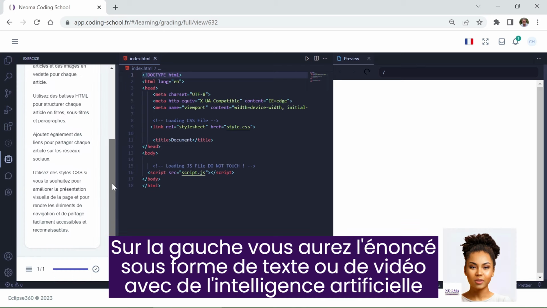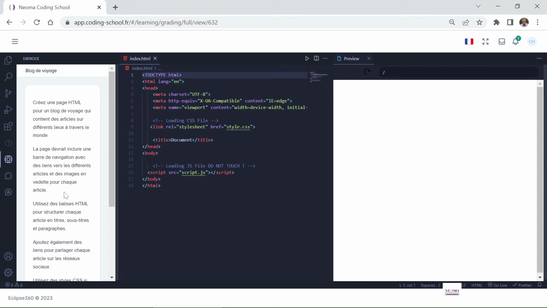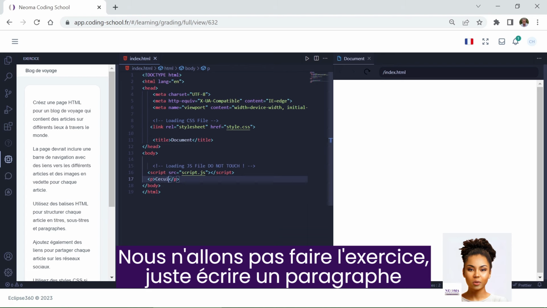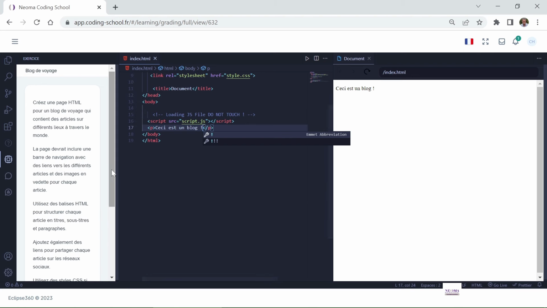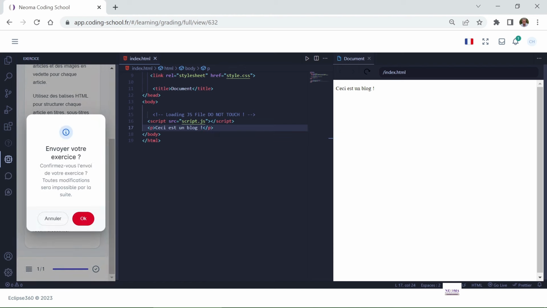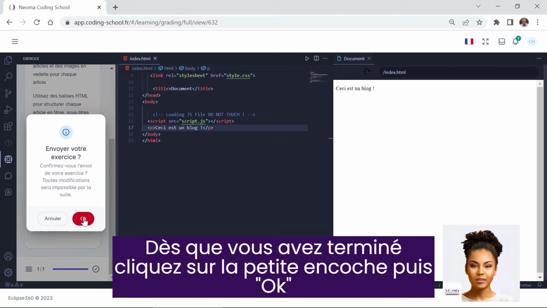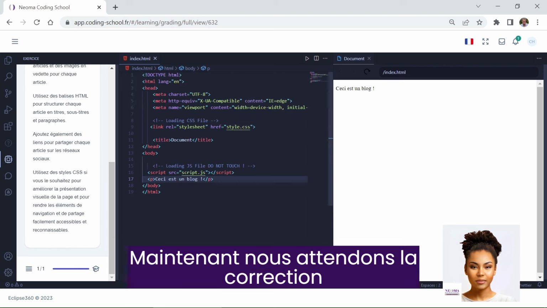On the left, you'll see the statement in text or video form, with artificial intelligence. We're not going to do the exercise, just write a paragraph. Once you've completed the exercise, you can send it by clicking on the small notch and pressing OK. We are waiting for the correction.